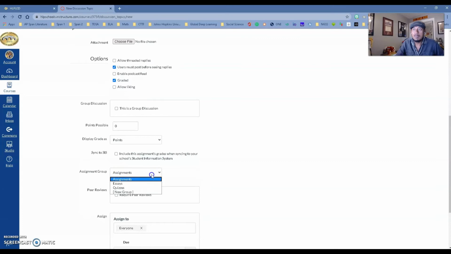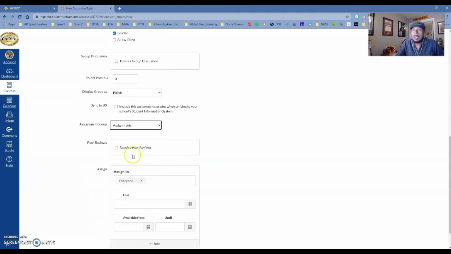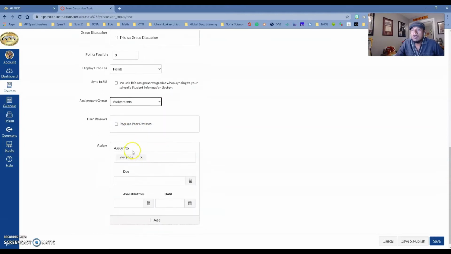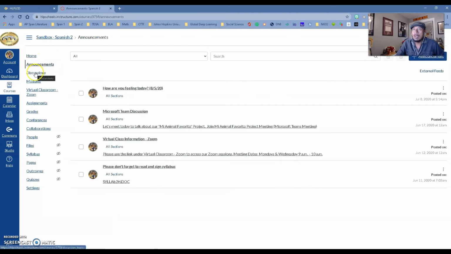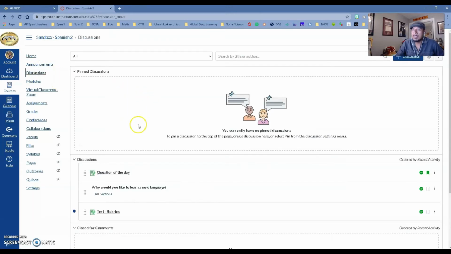Okay, and then if you have set up your assignments, you can tell it which assignments it belongs to, assignments, essays, quizzes, whatever it might be. You can require peer review, assign to everyone. You can assign it to just a student, a group, and so on and so on, and the due dates that you have. And you save, or you can save and publish. The moment you save and publish, the kids can see this. Okay, so I'm going to save and publish. Okay, and notice that it's right there. Okay, so here's a new discussion. Sorry, I'm in discussions, right?